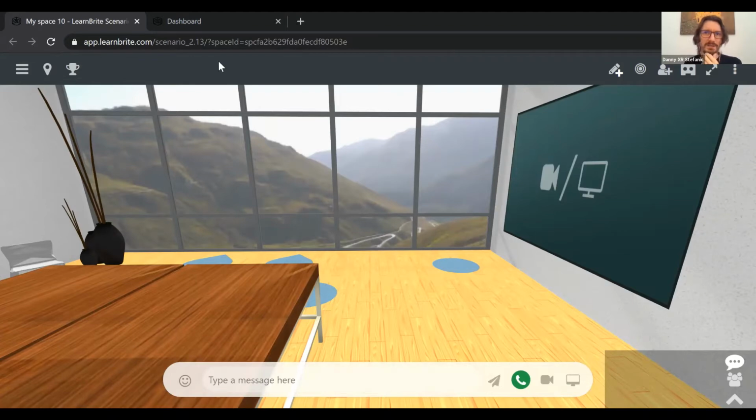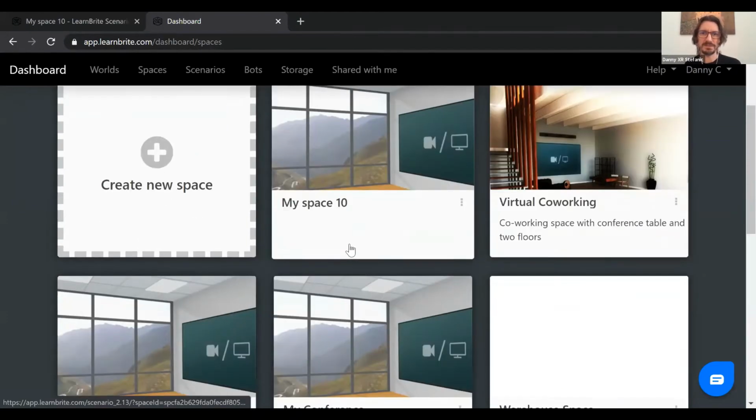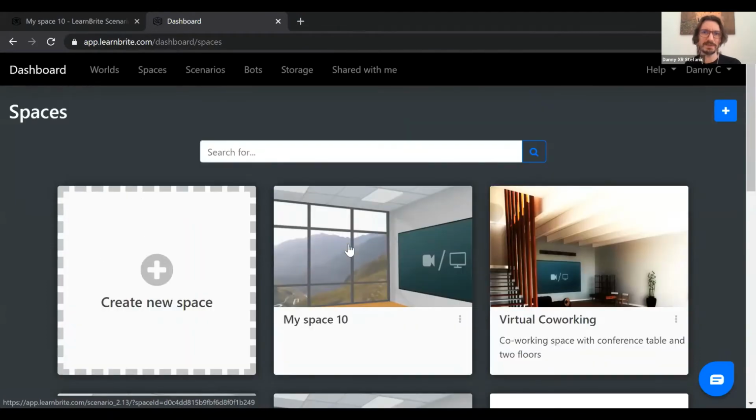So let's take a look at this particular dashboard here. This is the dashboard on the back end of LearnBrite, where you create spaces, you create experiences. And you'll see you have a few things up here: world, spaces, scenarios, bots, which we'll get into a bit later, and spaces that are shared with me. If anyone's in the 3D space at the moment, you can click on the screens to zoom into them to get the really close-up view of what I'm sharing. So in my library, I already have some spaces here. You can see they're in this particular gallery.